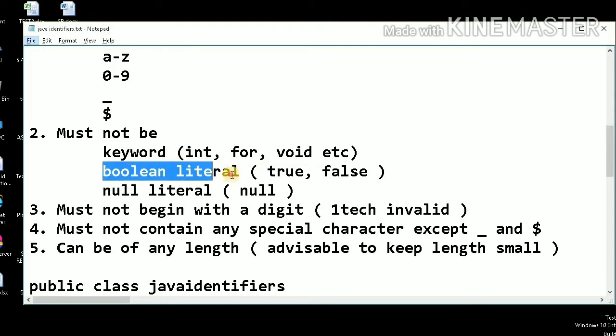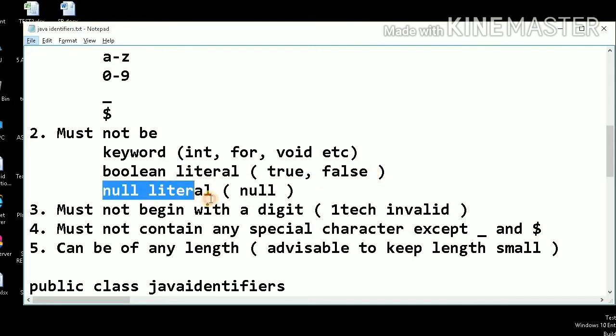Boolean literals cannot be used as identifiers, like true and false. These are the two Boolean literals, so we cannot use them as identifiers either. Similarly, the null literal can also not be used as an identifier. What is the null literal? This is null. Yes, it is a literal.